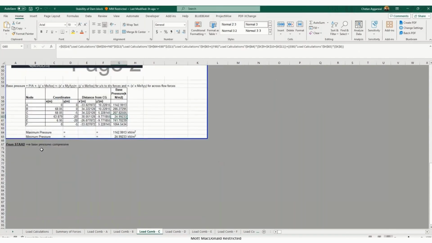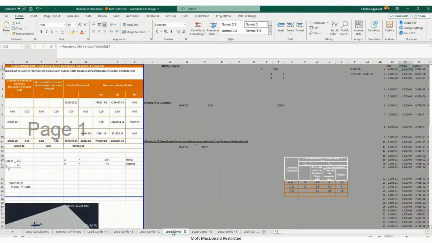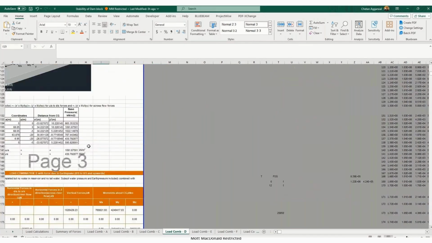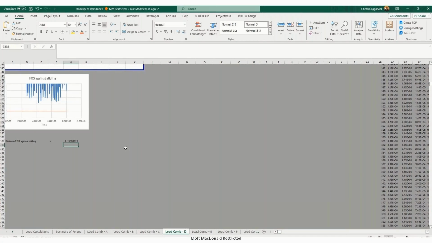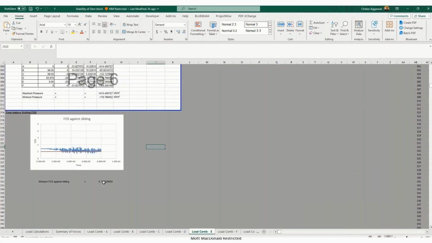C is almost similar to D. Actually, for the D condition, earlier it was something about 1.25 factor of safety. Now it has increased to 2.19. And in this reach, the values are still less than one in some of the cases, but let's see it.